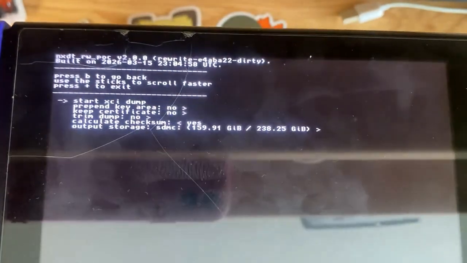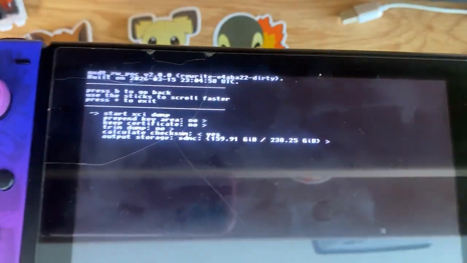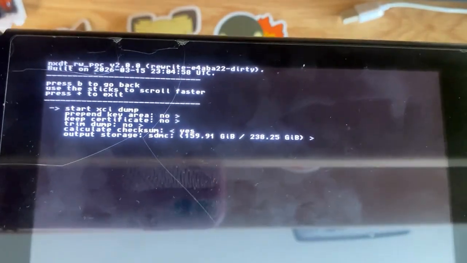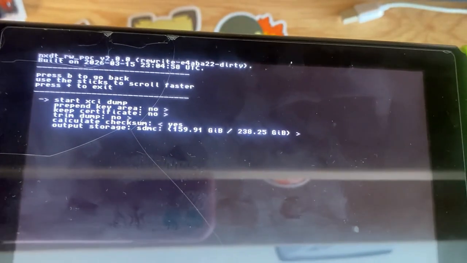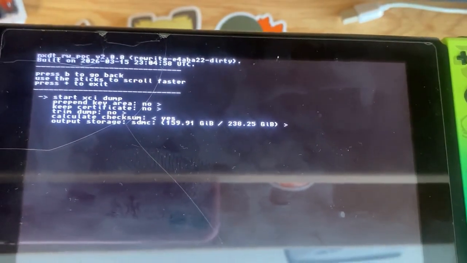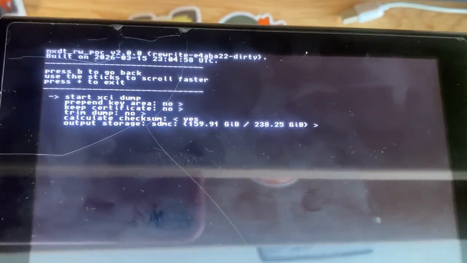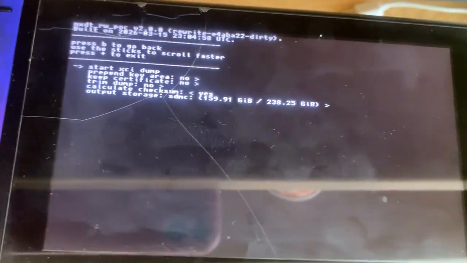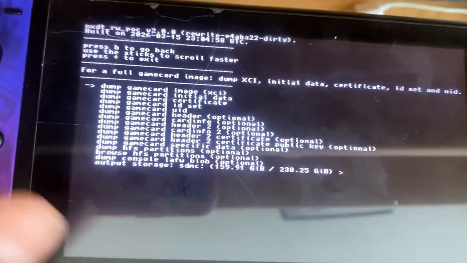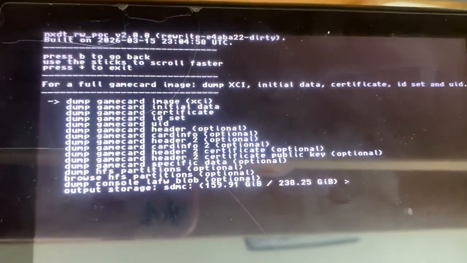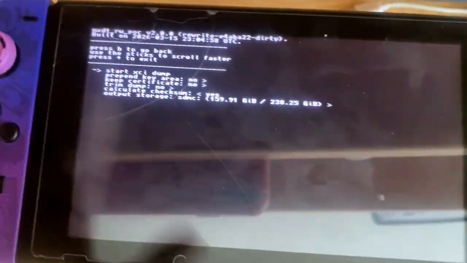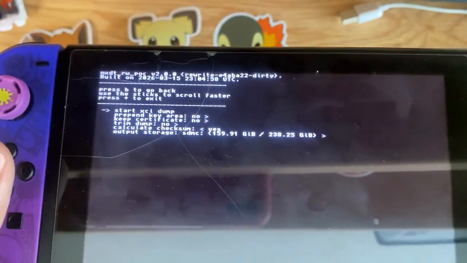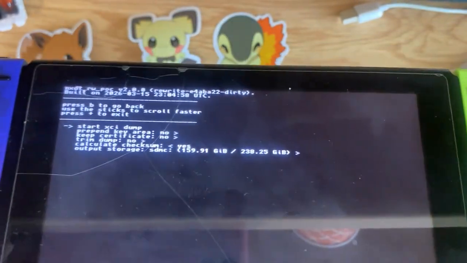And now we're going to start to dump here. I already dumped mine separately, but it usually takes a long time. Depending on the size of the game, it could take like 5 minutes or 10 minutes. It can really take your time. So you can just start dumping right now. But I already dumped mine, so I will show you separately in the next section.